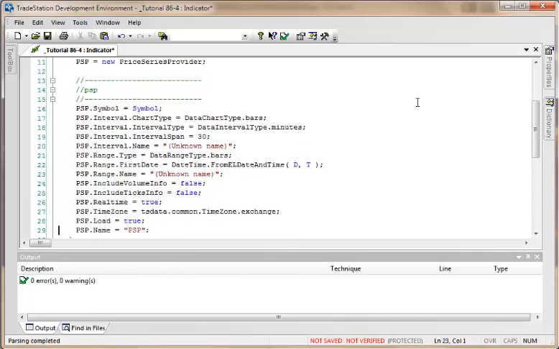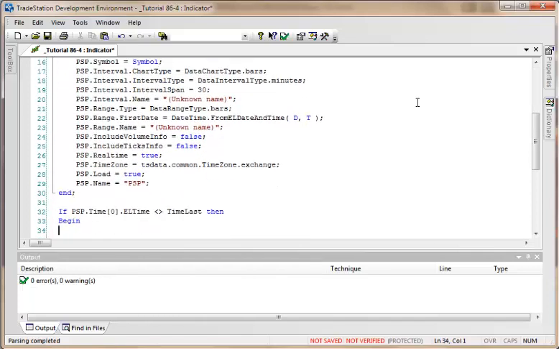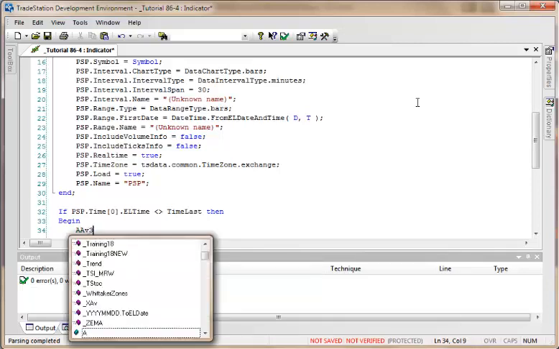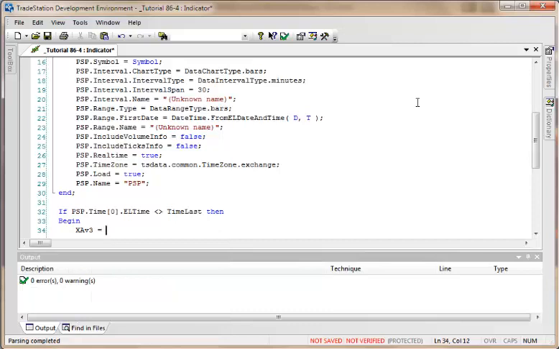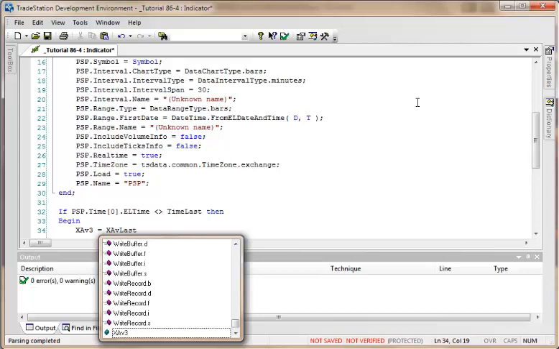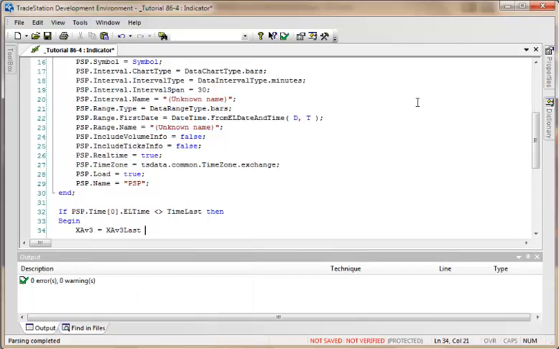Okay, so let's go down to our calculation. xav3 is equal to what it was the last time we calculated it, which we've said we're going to store in xav3 last, plus, now we're going to be creating a 14 period exponential moving average, so I'm just going to hard code that in here. It would be very easy for you to make that an input as well. Just want to keep this somewhat simple.